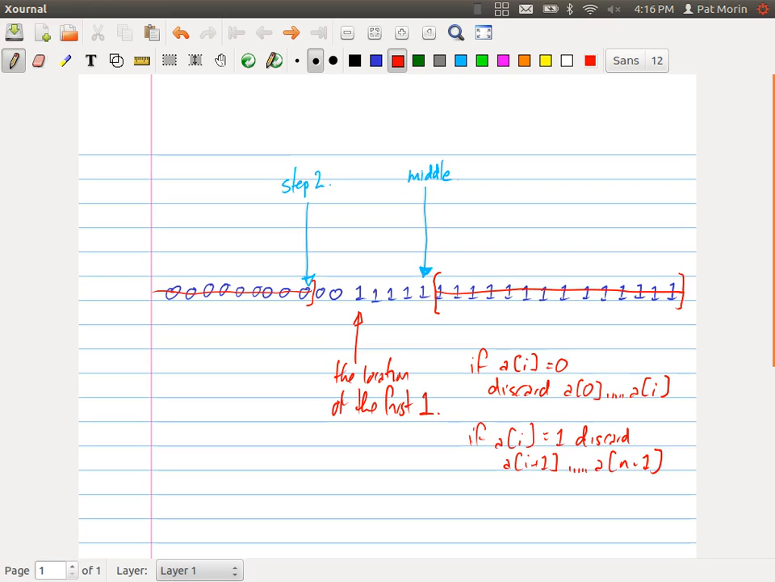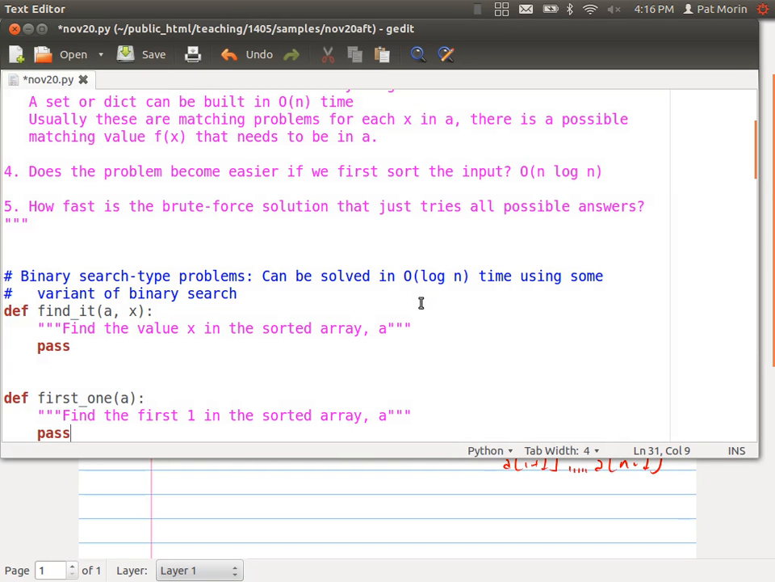If there's no elements, then we say, hey, there's no 1s in this array. And if we get down to a single element, we just need to check if it's a 1 or a 0, and that'll give us the answer. Okay. So that's a problem that's not exactly searching for an element in a sorted array. It's searching for the first element in a sorted array, but it can still be solved using binary search. So that's one of those binary search type problems.